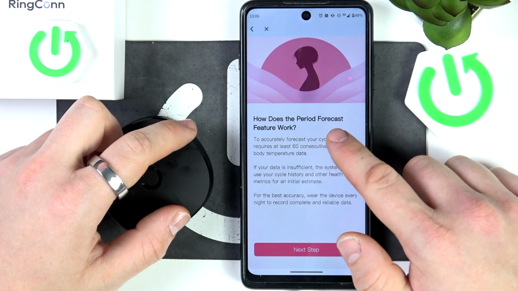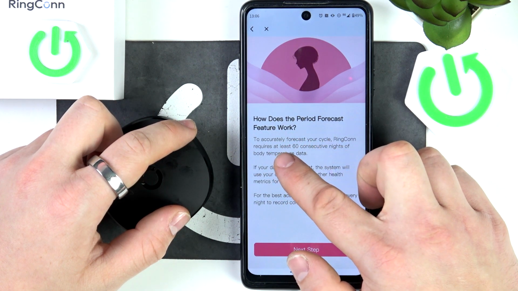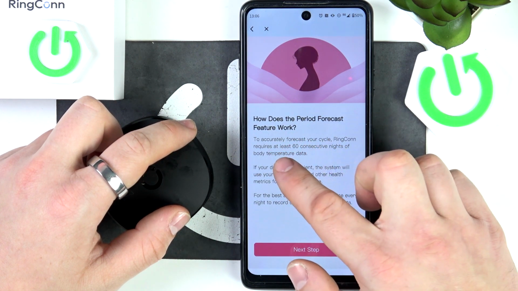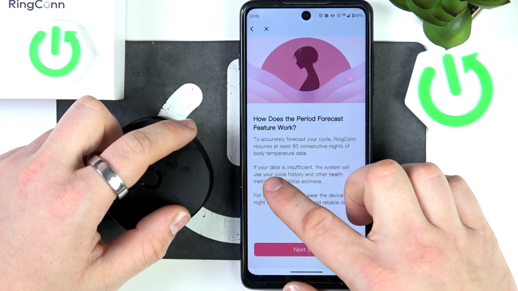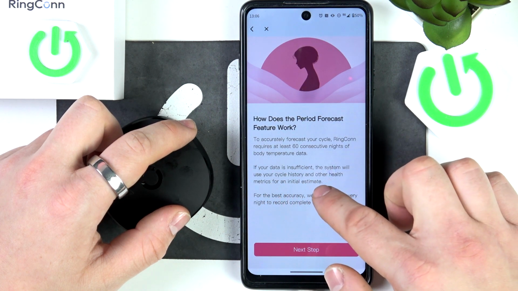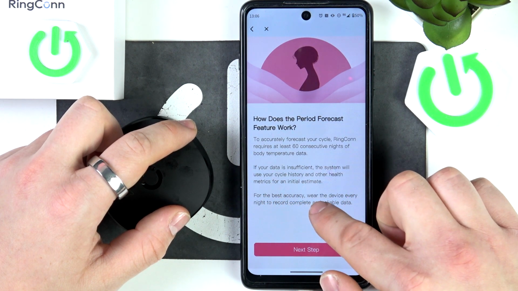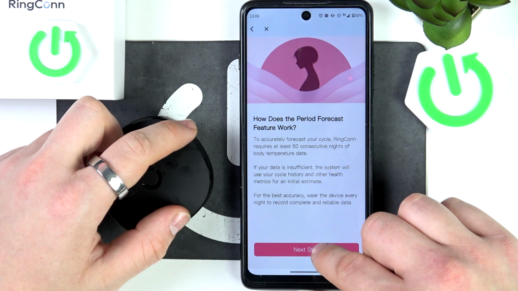How does the period forecast feature work? To accurately forecast your cycle, RingConn requires at least 60 consecutive nights of body temperature data. If your data is insufficient, the system will use your cycle history and other health metrics for an initial estimate. For the best accuracy, wear the device every night to record complete and reliable data.